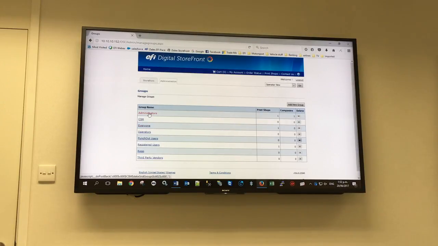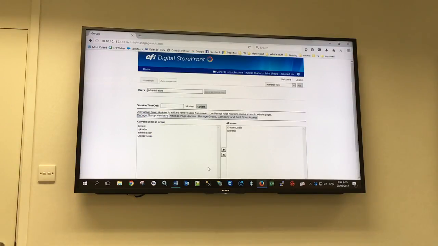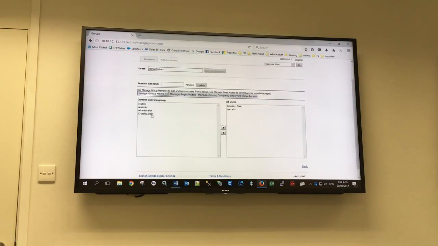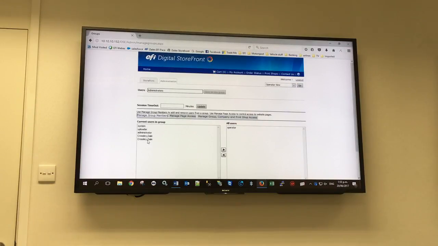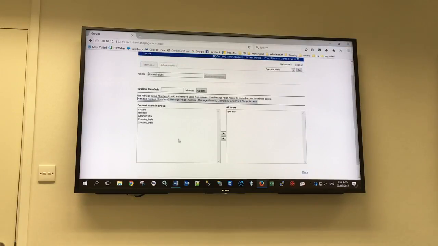If we go into the administrators group, you'll see on the left-hand side will be the people that are in the administrators group, down this side. The right-hand side will show all of the users that are in the system currently. If you want to make somebody an administrator, you click on the one that you want to move, and you click the arrowhead, and immediately they're now part of the administrator group. There is no save required when you're doing that part.